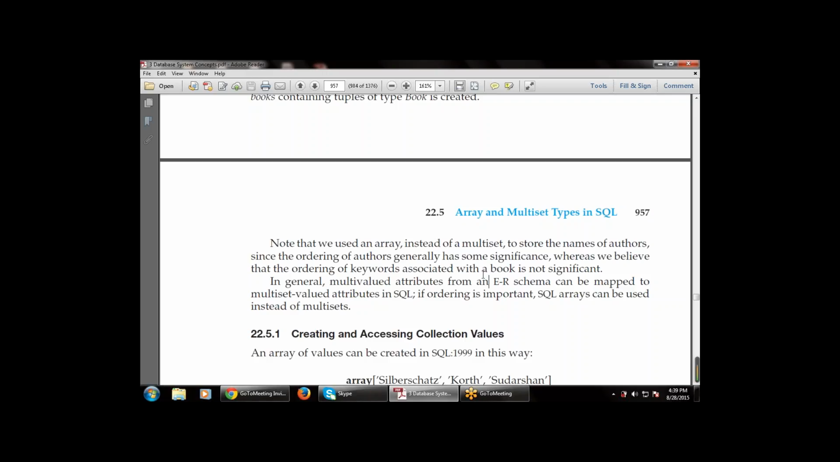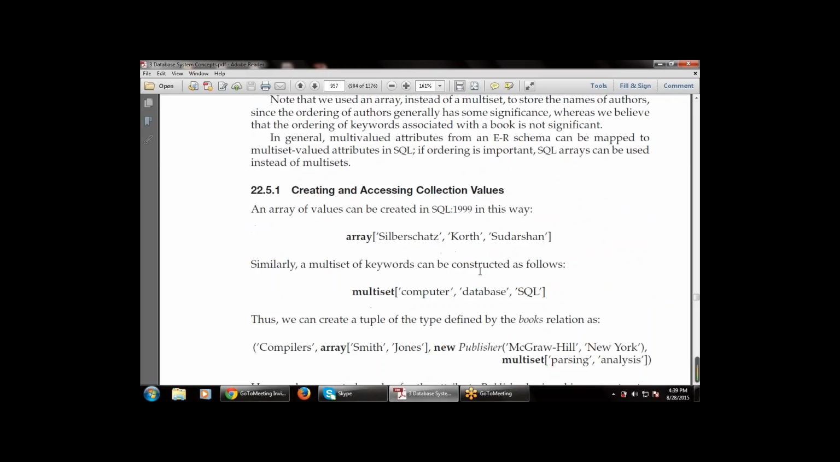Next is creating and accessing collection values. An array of values can be created in SQL:1999 in this way. The array holds the names of the authors, for example Silberschatz, Korth, and Sudarshan, along with the title of the book.